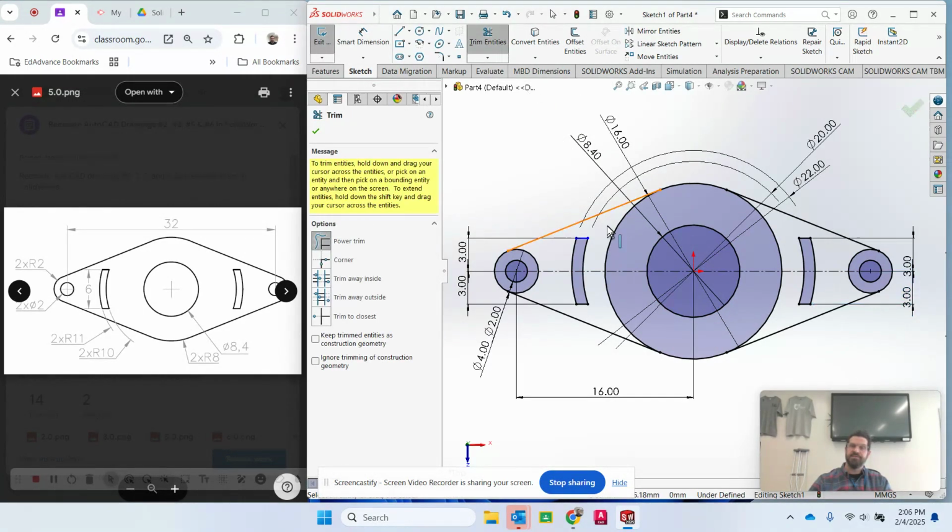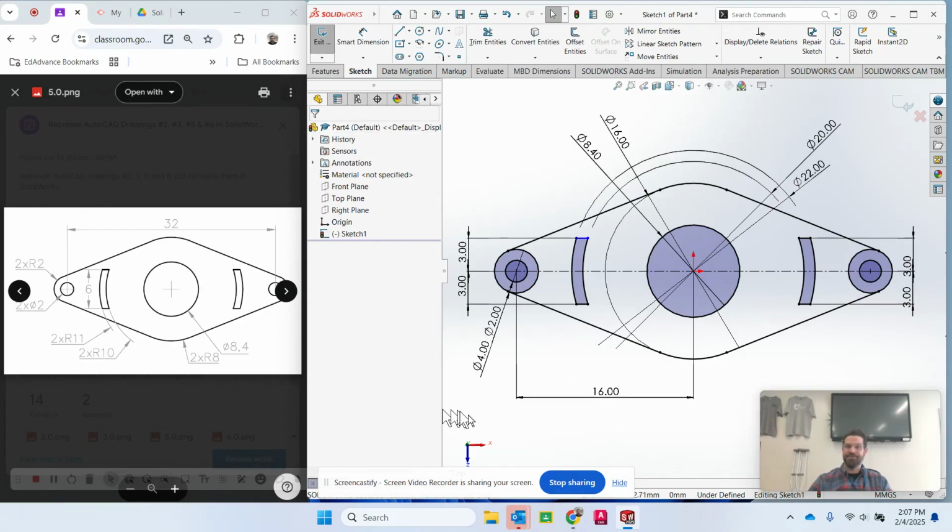All right, let me trim away the last couple things I don't want. I don't want that. I don't want that. I don't want that. I don't want that. All right, everybody. So that is our shape. I hope you have a good time with it, and we're getting used to SolidWorks, and I hope this was a good one for you.